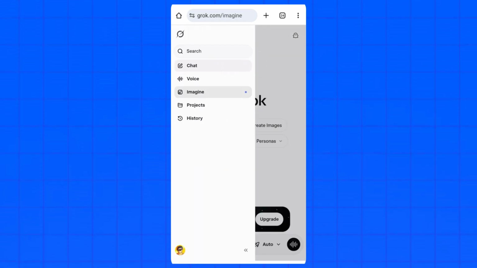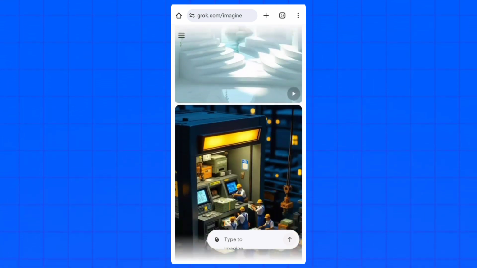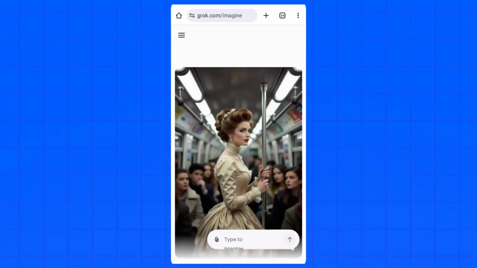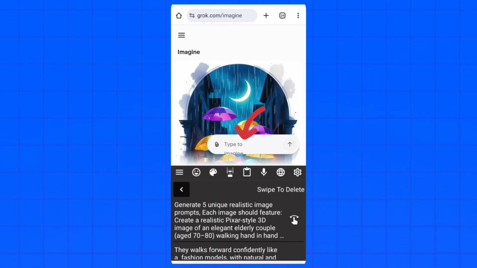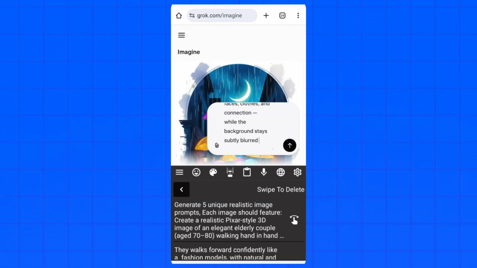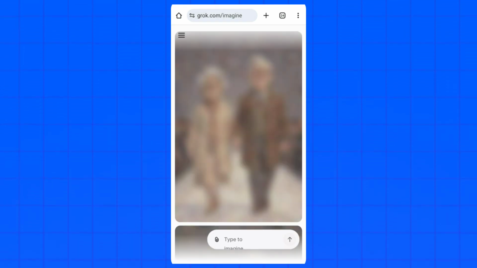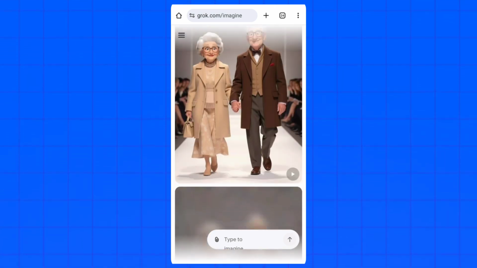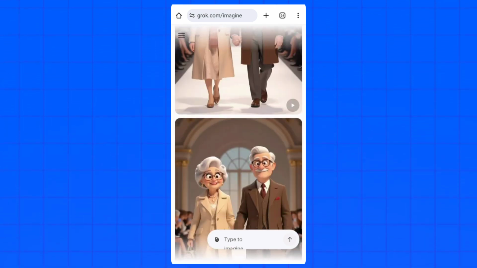This will take you to a page filled with AI-generated images made by other users. Here, you'll see a box that says, Type to Imagine. Now, just type what you want to create in that box. For example, a realistic Pixar-style image of an elderly couple walking hand in hand on a fashion runway, with soft lighting and cinematic depth. Then click on the arrow icon. In just a few seconds, Grok AI will generate high-quality images for you, completely free and unlimited.